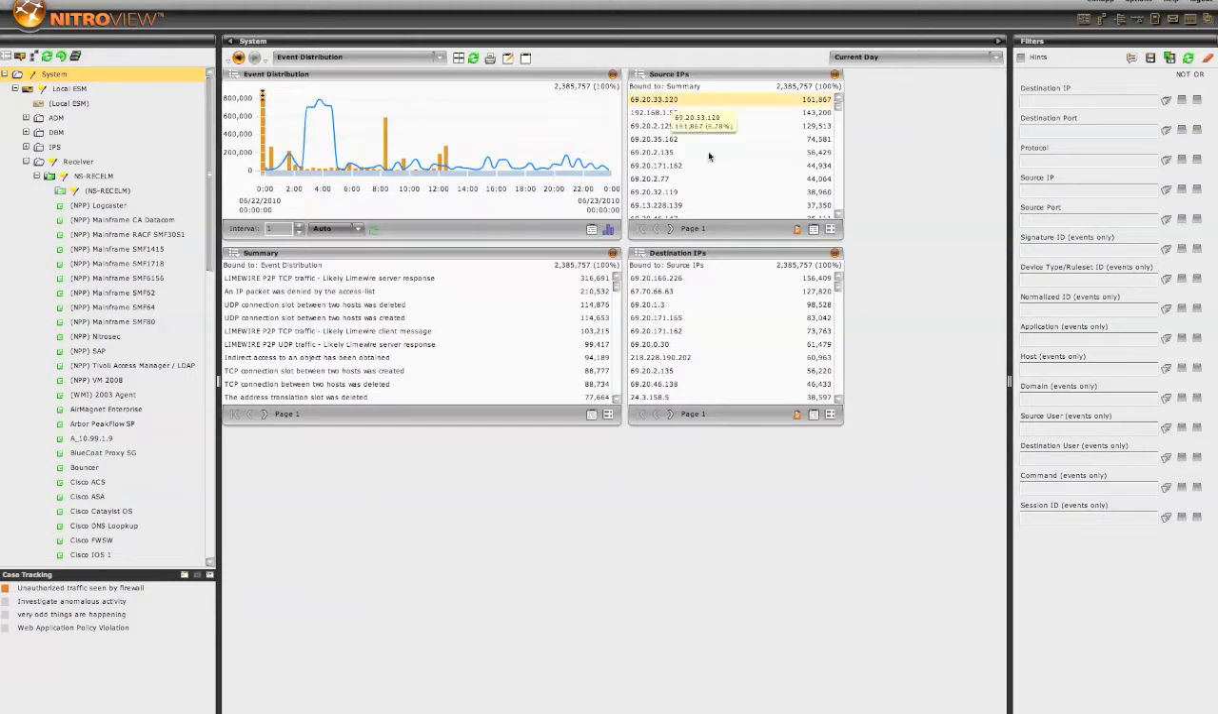We're seeing all of the source and destination IPs of those events, and we're seeing a complete list of all of those events and the counts of those events. And we can see that in this case, the majority of this traffic is LimeWire traffic. But let's go back even further. Let's look at a previous month of information.